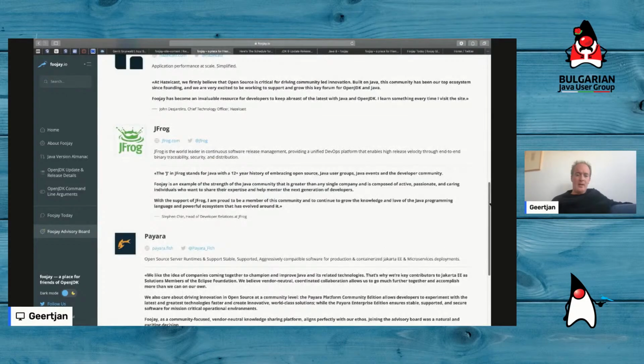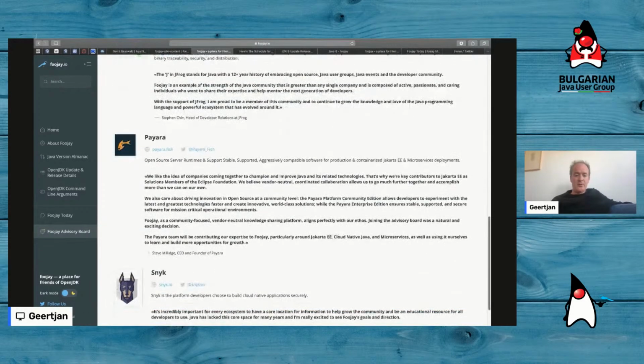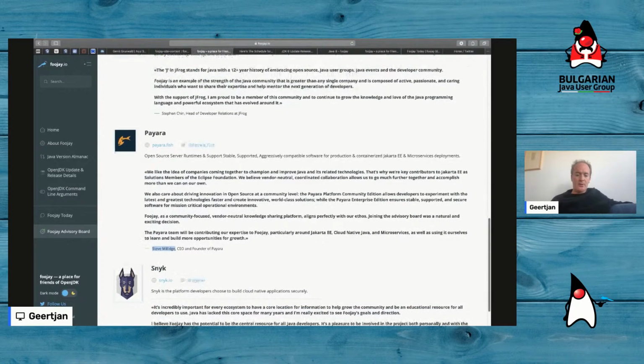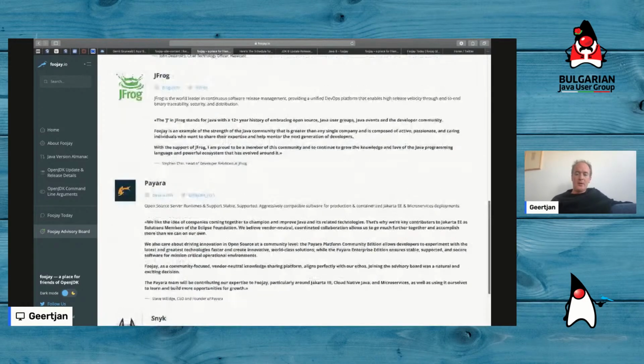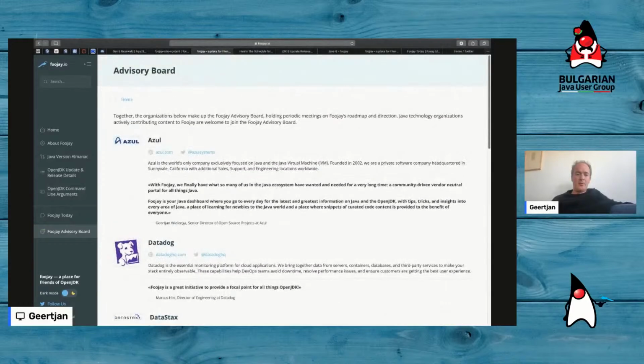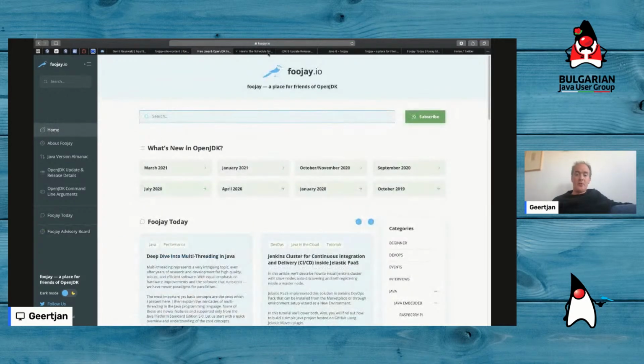And in addition to JFrog, Payara is involved. So Steve Millidge, a lot of people might know about in that context. And also Simon Maple and Brian Vermeer from Snyk. So all across the Java community, there's been a need for a number of years to have one common place where we all go to for all our information. And that is what Foojay is. And what it stands for is a place for friends of OpenJDK.